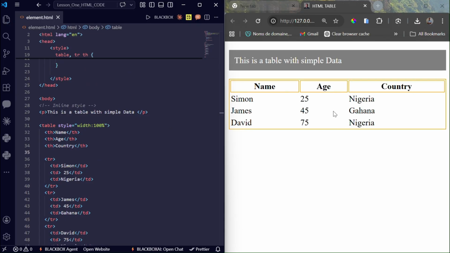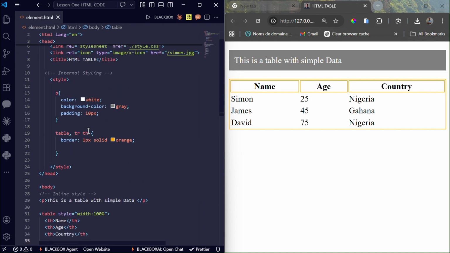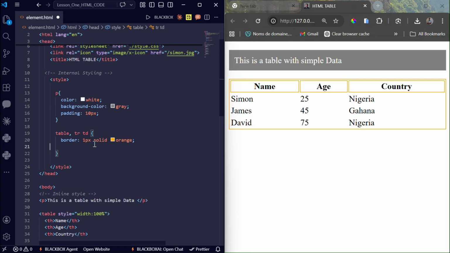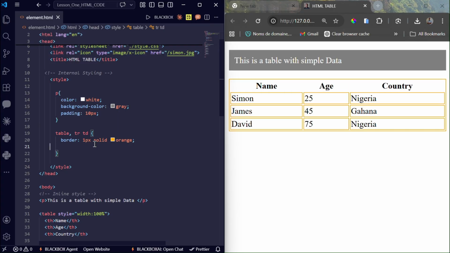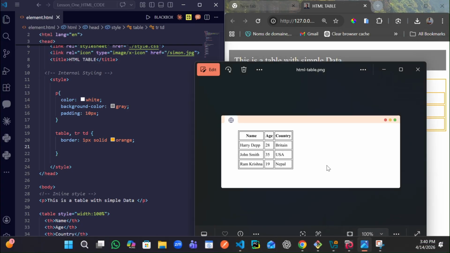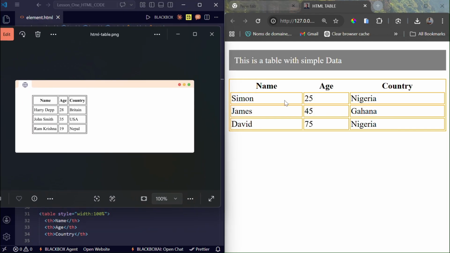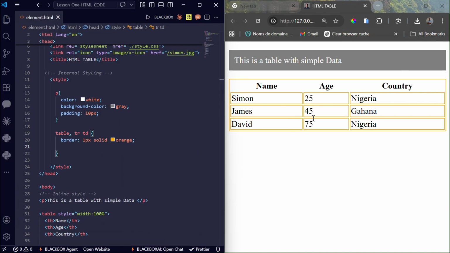So what we can do now is to add table data, so that each data within the table has its own border as well, so we can see the cell properly. So Control S, and now we can see that we have a replica of this particular table, and even this is looking more beautiful than that one, and we have better color and what have you. So this is how you create a simple basic table in HTML.